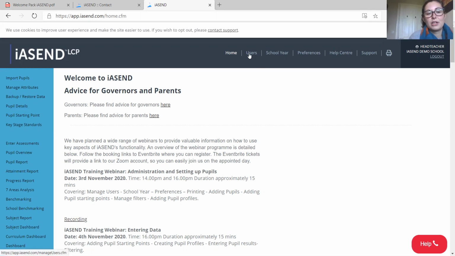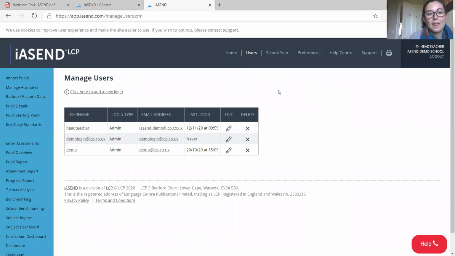So the first page I'm going to go to is our users. So you can have an admin account and a teacher account.